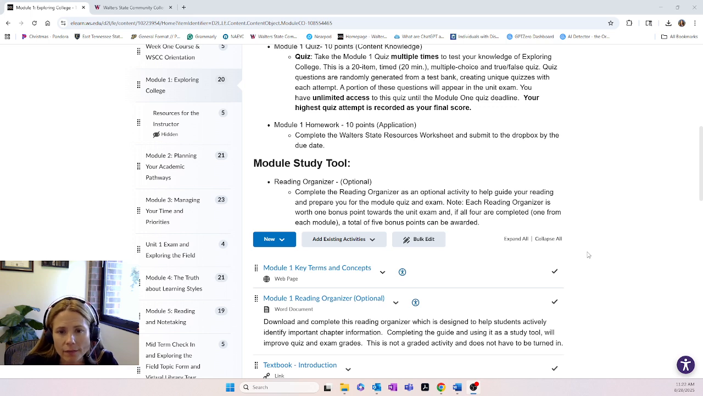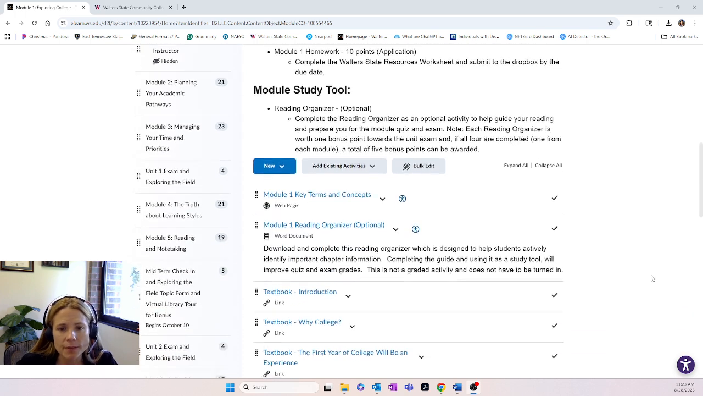Now, there is not any bearing on this as far as your grade is concerned, but you can earn bonus points. And you'll see here, I put optional, meaning that if you complete 4 of the reading organizers, because there's one for each module, you can get a total of 5 bonus points awarded to you on the Unit 1 exam. So this is something to help you not only study and use as a study tool, but also earn you some extra bonus points, which is really nice. So I encourage you to do those.